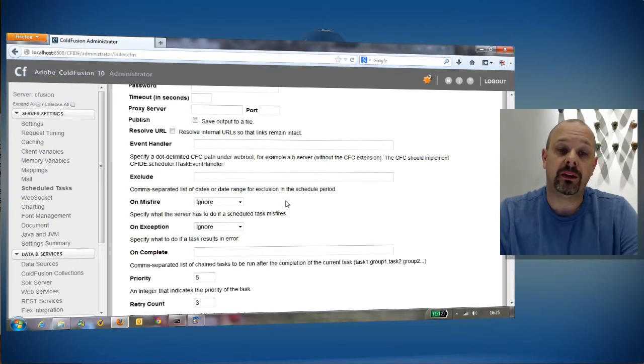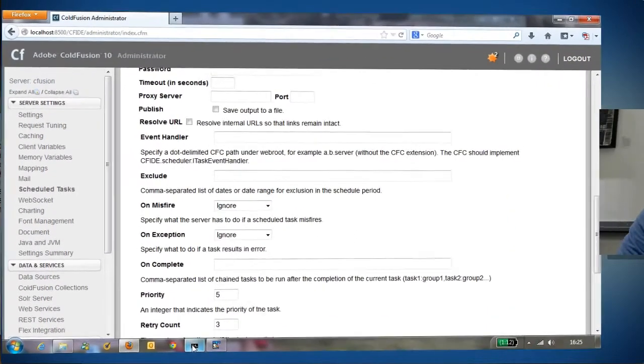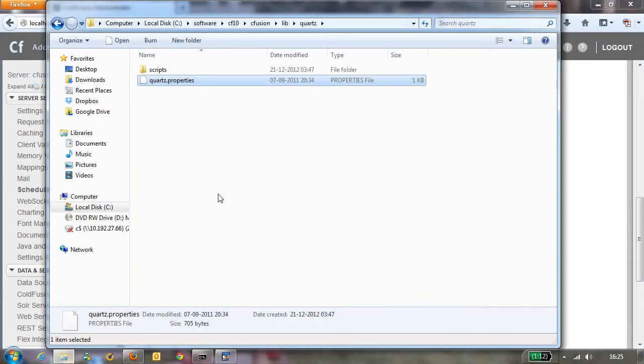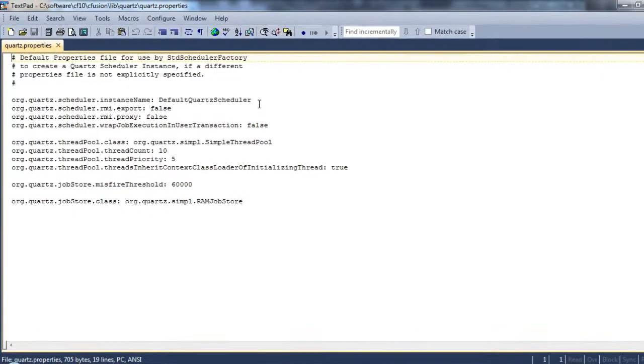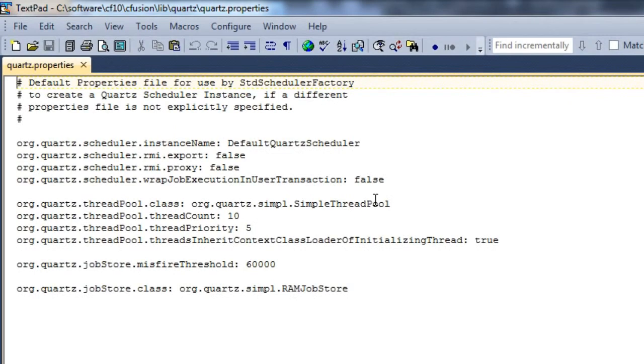However, there's a way to get around that, so it doesn't automatically continuously fire those tasks. And how you'd handle that is changing a setting in the Quartz engine. So if we browse to the CF10 install directory, then we go to the CFusion lib Quartz directory, inside here is a file called the Quartz properties file. And these tell the Quartz engine some default settings to use. So we're going to open this file up and take a look at it.